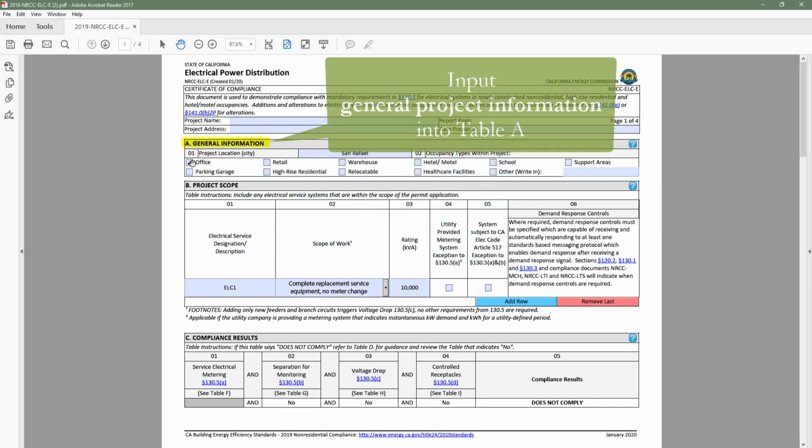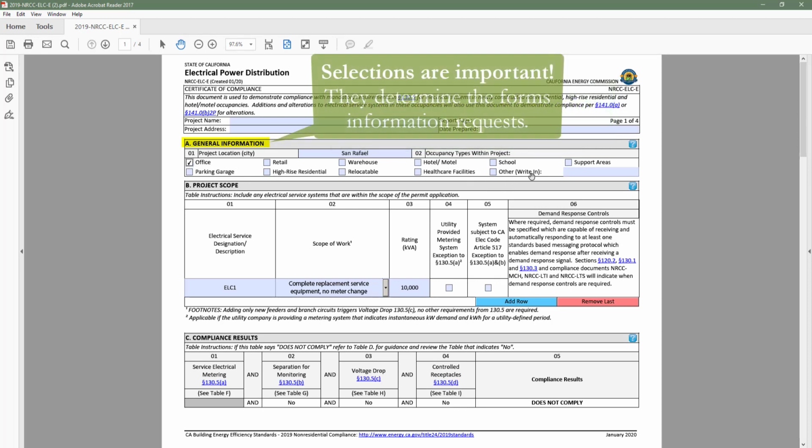Now let's cover the basic structure of the electrical power distribution form. The documentation author will indicate general information in Table A such as project location and occupancy type. These inputs are important because the form will limit information requests to only the requirements that apply to those user selections.